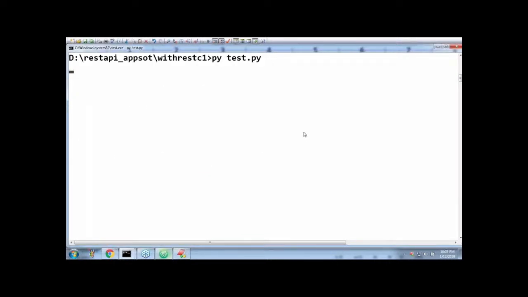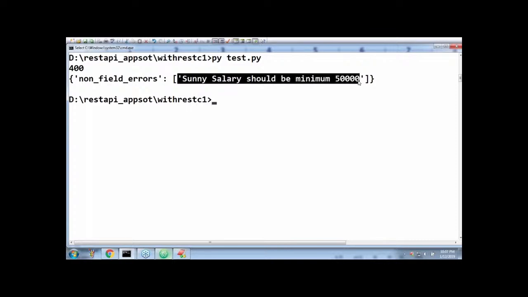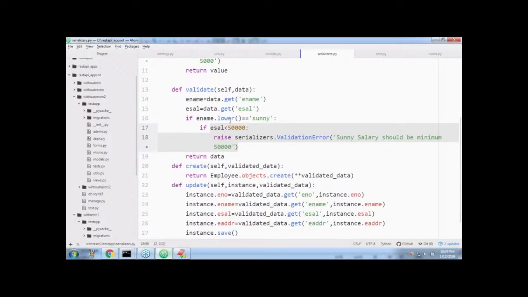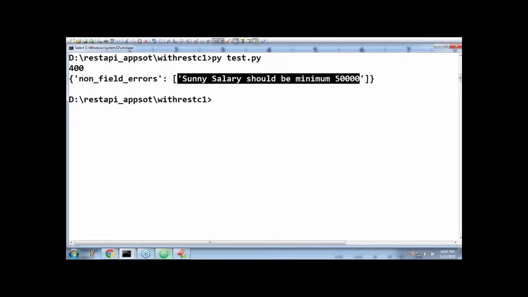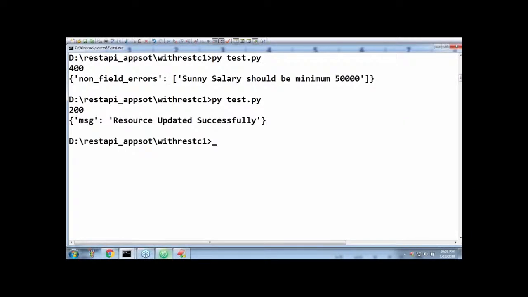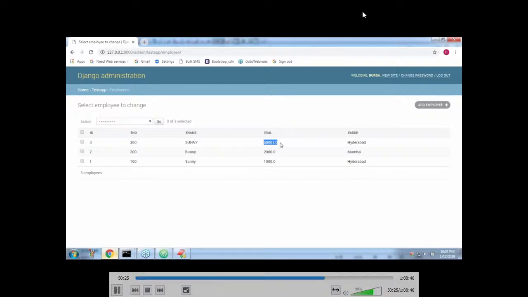Yes, let me run this code. For a fact, Sunny's salary should be minimum 50,000. That is the problem. Now what I'm taking is, sir, here in the partner application, 50,000 one I'm taking. Is it going to be accepted or not? Accepted. Have a look once. Resource updated successfully. Now name will become Sunny under 50,001.